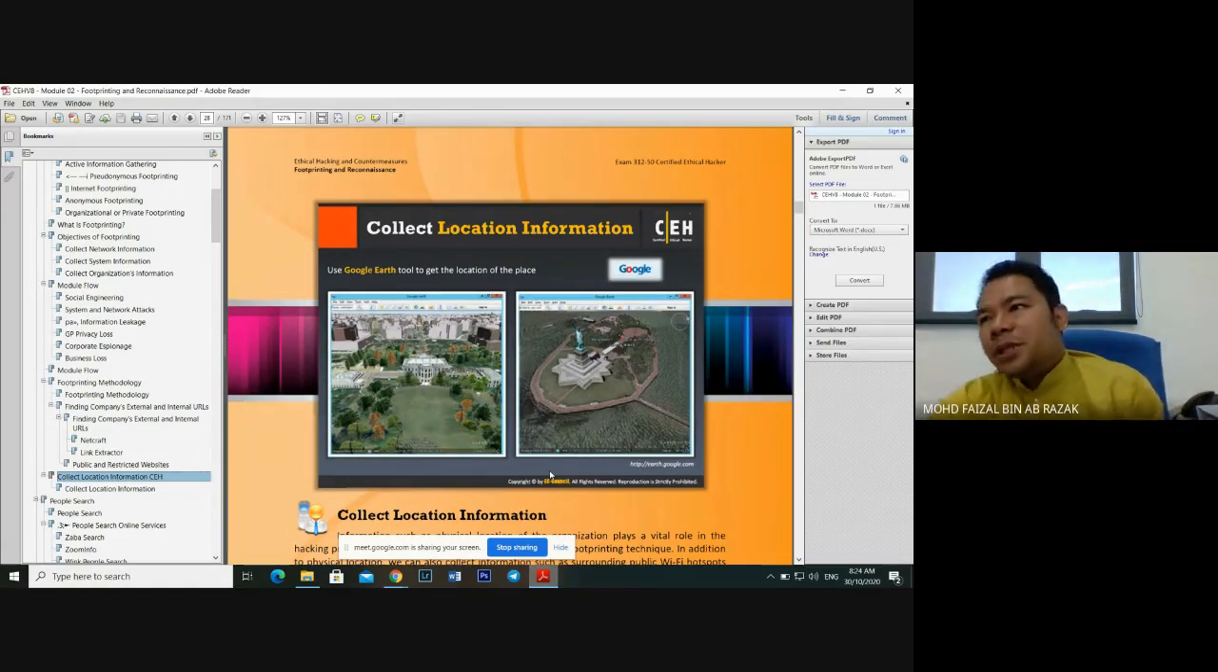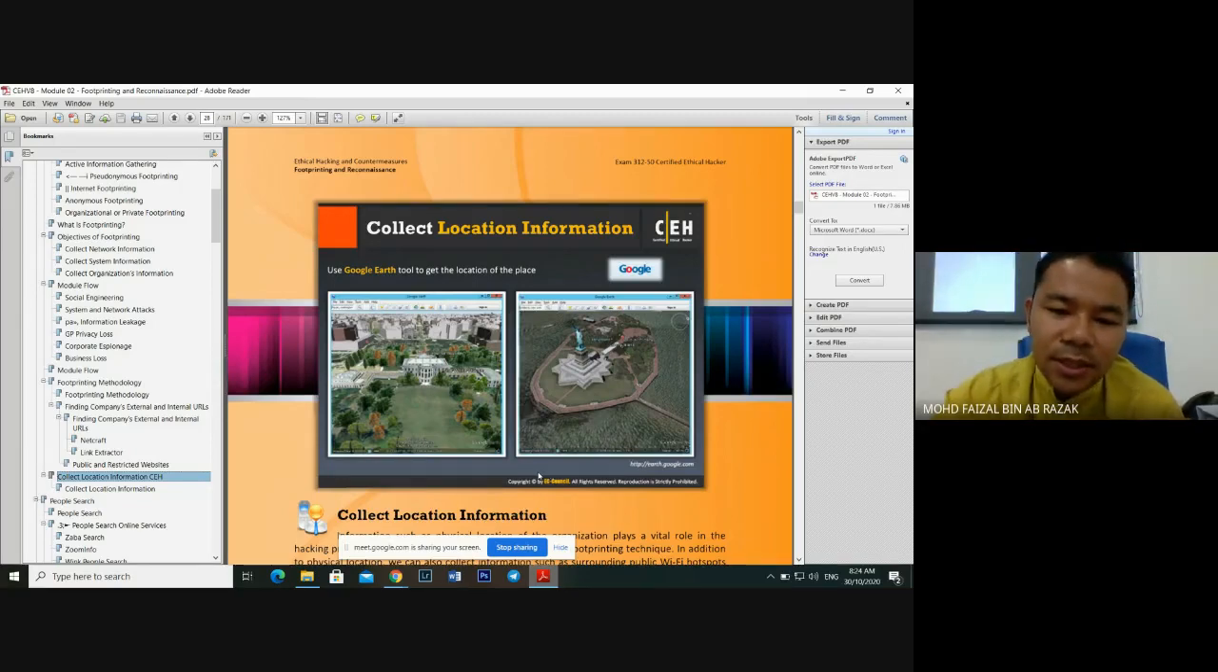Nowadays, for example, if someone wants to attack one country, they do not know the place, but using Google Earth, they already get the geolocation for the attack. For example, if they want to send a missile, they can use the geolocation from Google Earth.